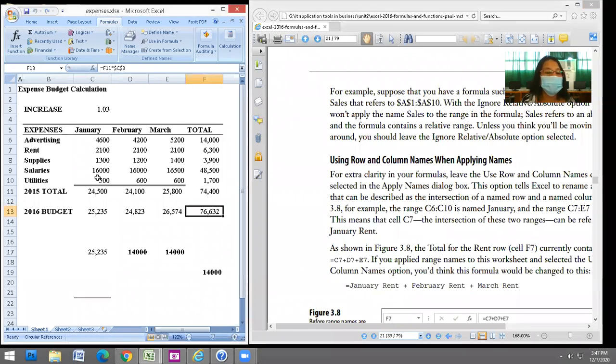Pareho kara. Halimbawa, salaries, total salaries. Ito yung total salaries. Total. Enter. This is total supplies. Column, karakita. Okay. Total January. Diba? Dito, total for February.